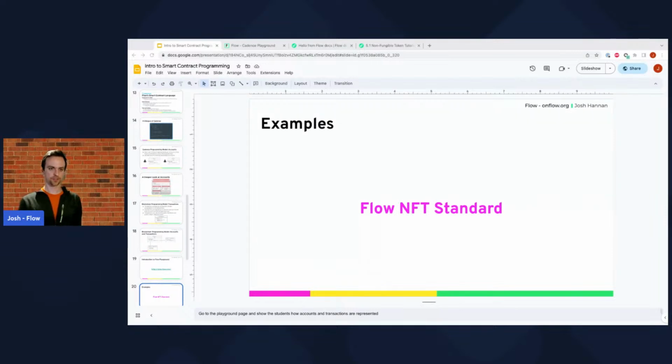So the collection resource defines a field that stores the NFTs in the collection. And then it defines withdraw and deposit methods so you can move them in and out, and then methods to get a list of IDs that you own, and borrow references to them so you can read metadata from the NFTs.